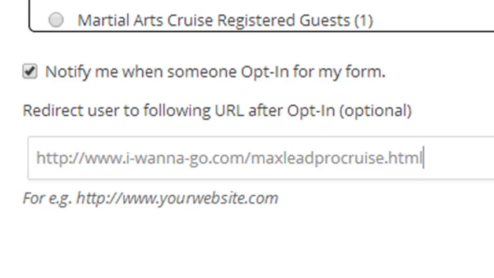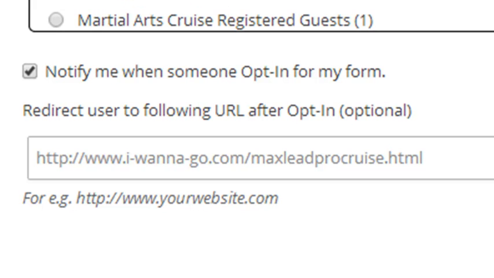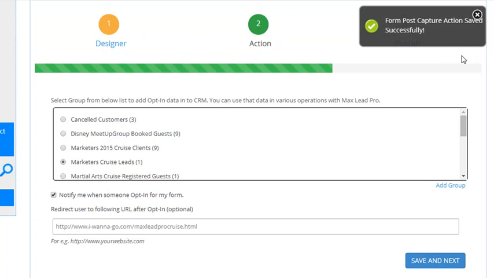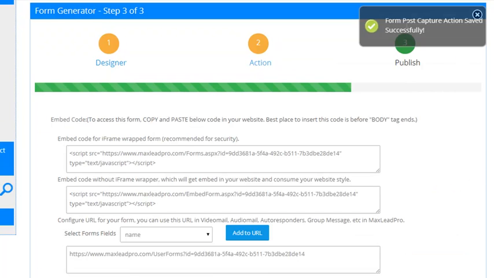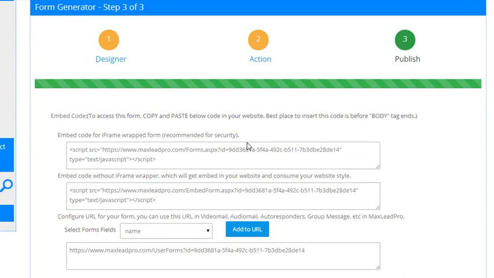You can click any of the groups that you see fit. And what it's going to do is, as soon as it captures the information, it's going to dump them into, or subscribe them to, Marketers Cruise Leads. Hit save and next. It's going to bring us to step 3. Now, what it's actually done is created the form and published it to the web.